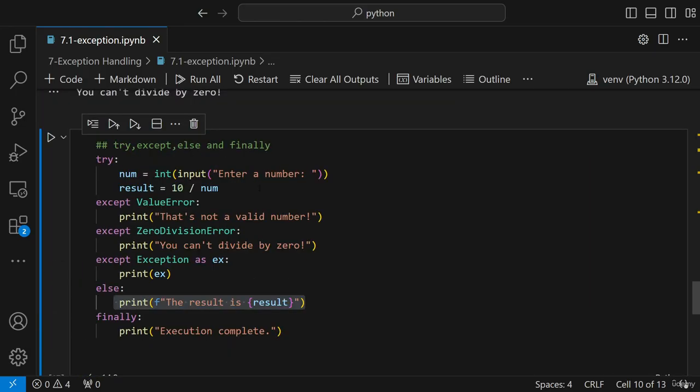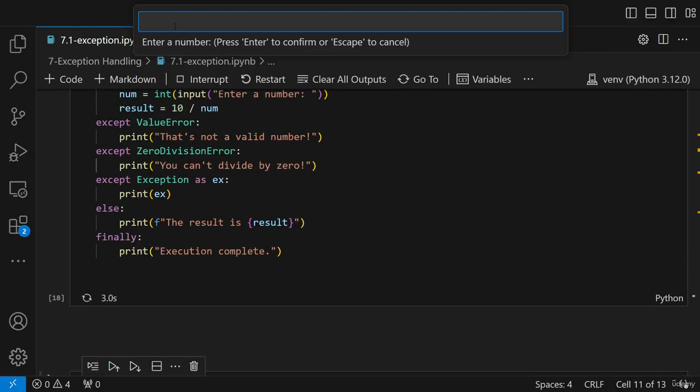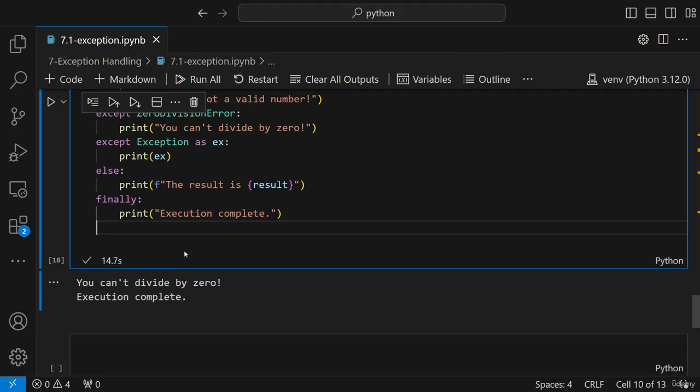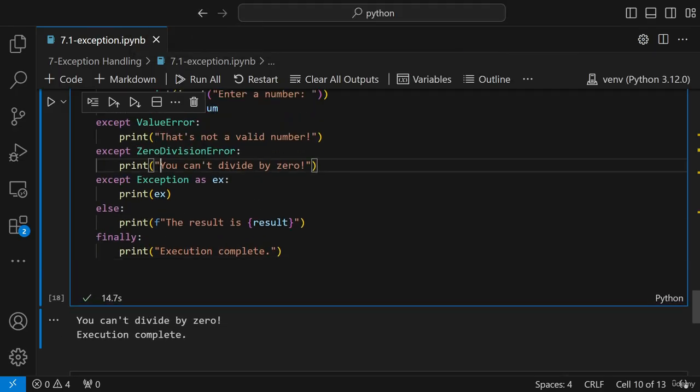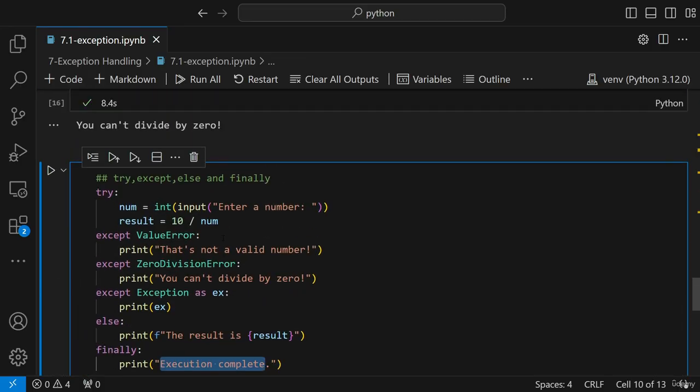Now in the case of an error, let's say if I go ahead and write over here 0. Now in case of 0, what will happen? ZeroDivisionError is coming up, right? So the else block will not get executed, but the finally block will definitely get executed. So if I go ahead and press enter, you can see "you can't divide by 0." That is ZeroDivisionError. And finally it basically gets executed, which prints execution complete.